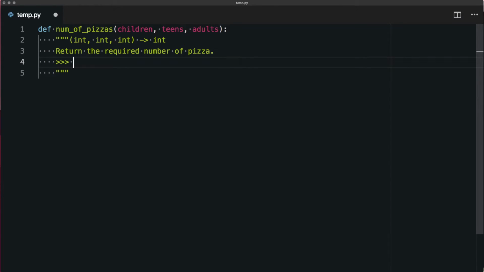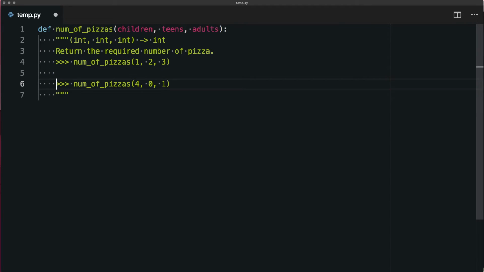I need a couple examples here. Number of pizzas. Let's just say 1, 2, 3. And let's do number of pizzas maybe for 4, 0, 1. Okay, and I don't know what those are yet, so let's fill in the thing.